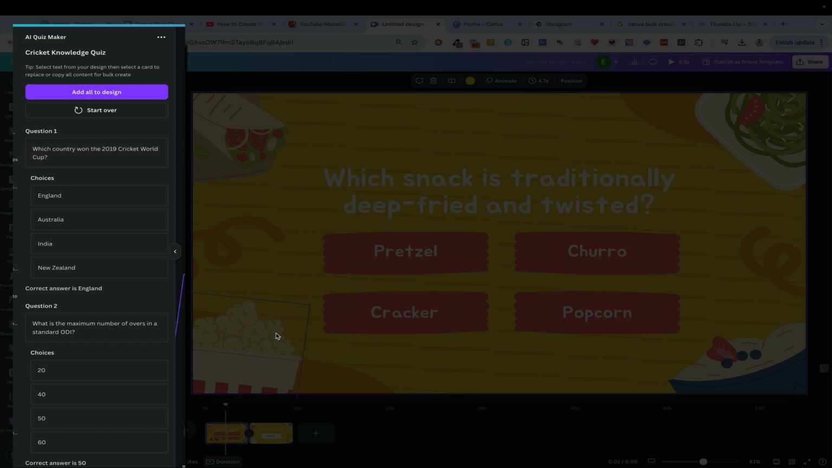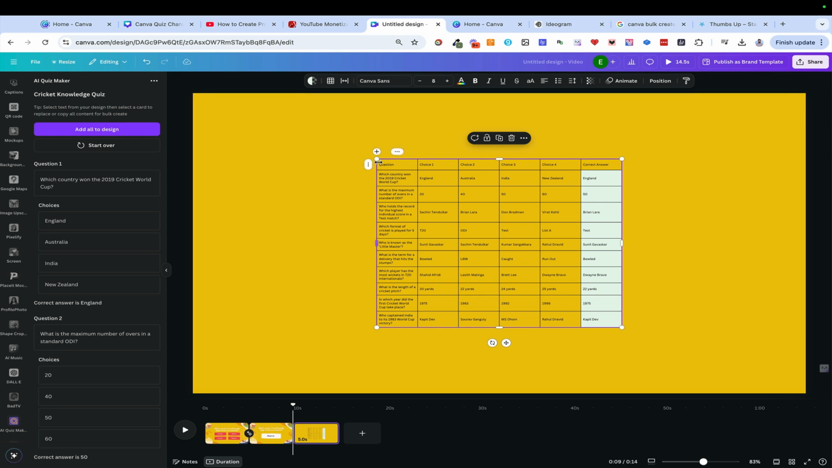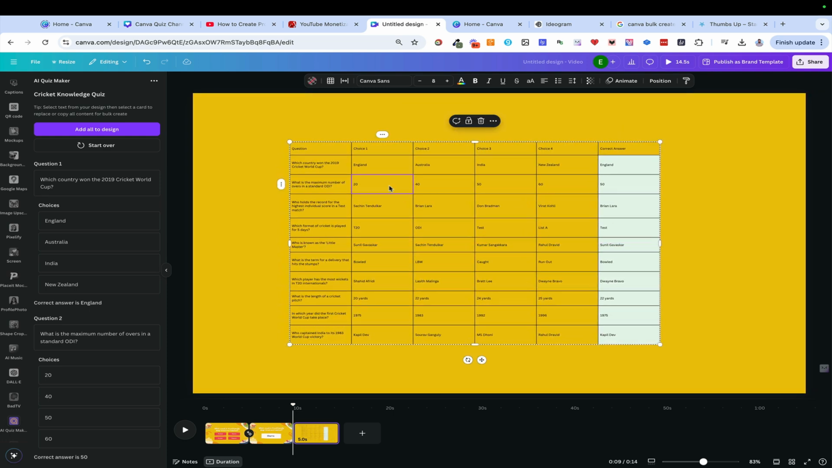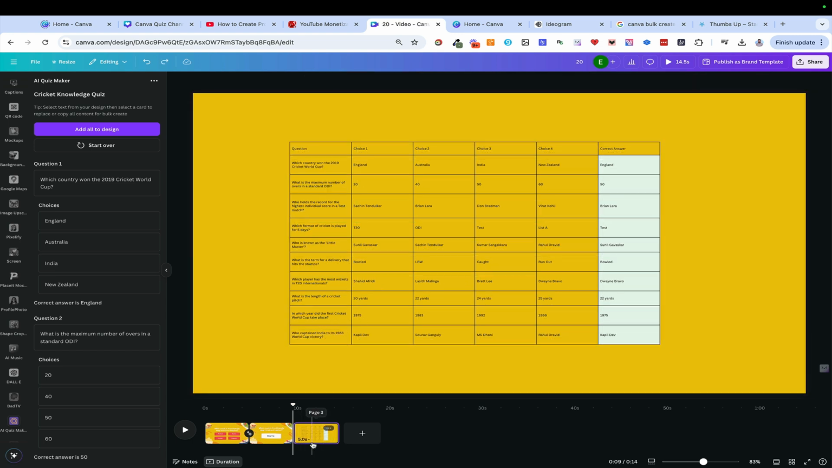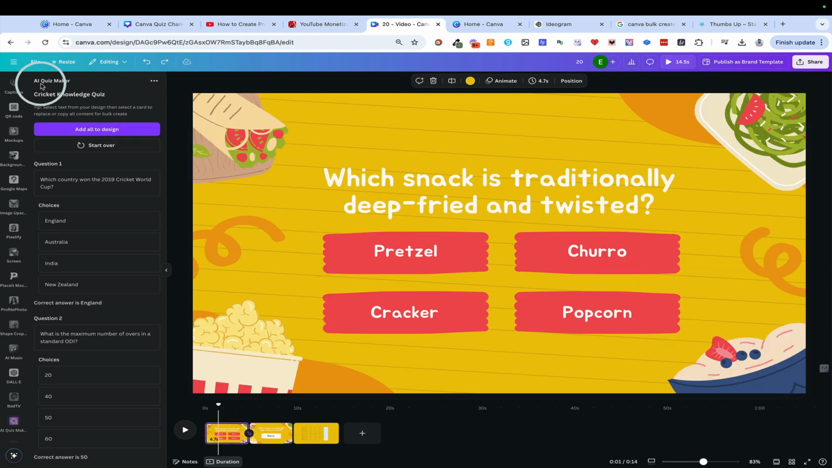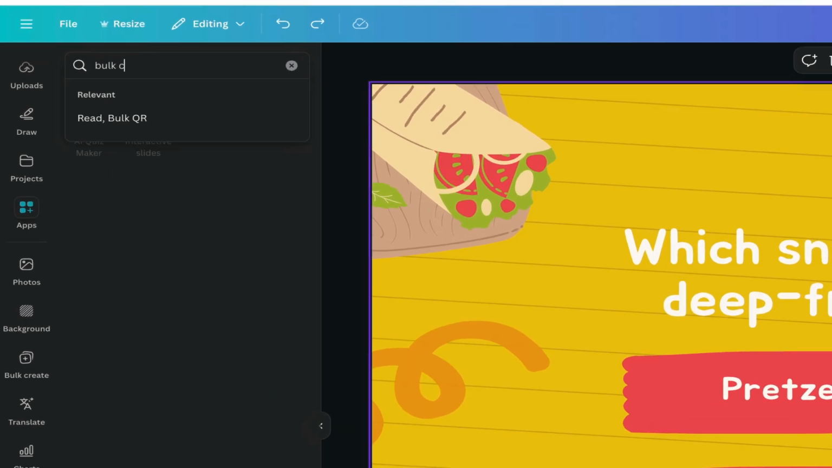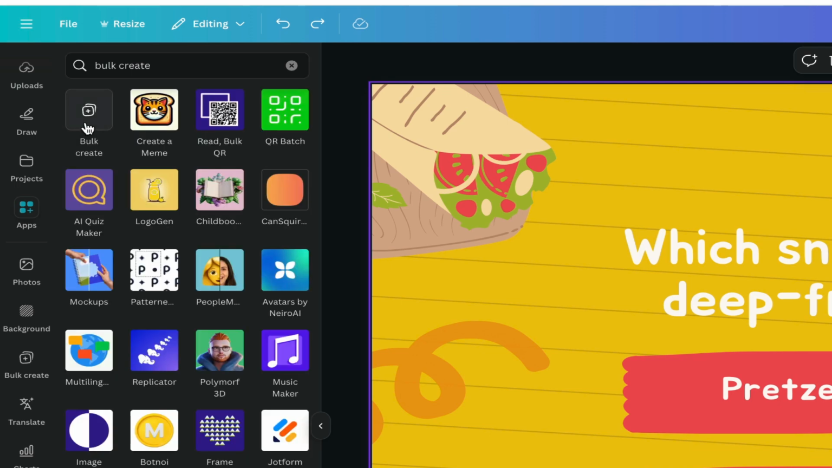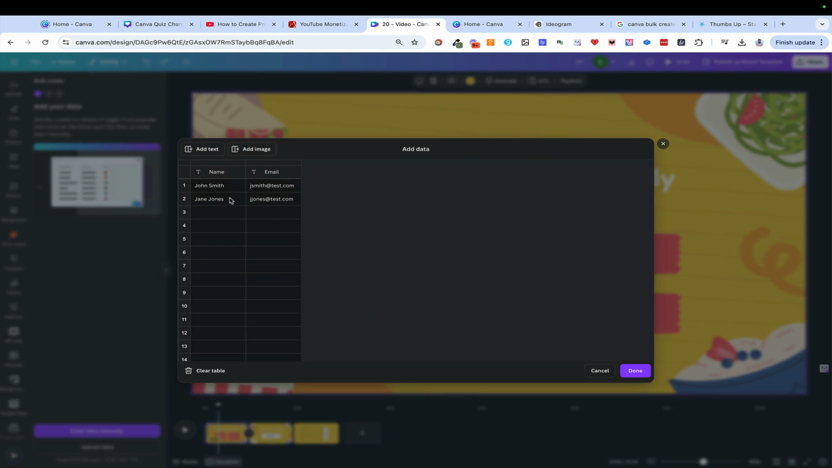So what I'm going to do now is let's go ahead and add another page. And I'm going to do add to design. And now it's going to add all of that data to my design. I'm going to try to copy all of that. All right. So I did Command C. And then I'm going to come here and go to the apps area again. And I'm going to type in bulk create. And there's this tool right here called bulk create. This is such an awesome tool. You can use it for a lot of things.